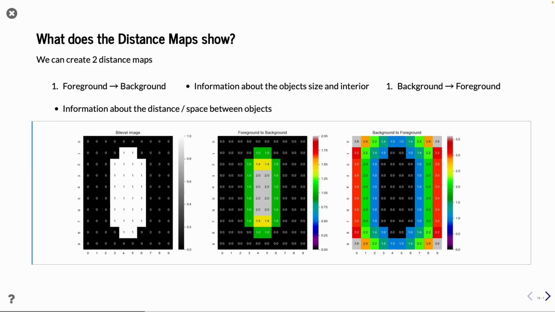And what does it show? In the original definition, what we need is a foreground to background distance, or we can also do a background to foreground distance. And in the foreground to background, you do. Isn't that flipped? It is. Okay. I think I flipped the labels here. So here we go from the background into the foreground. So these are flipped. Sorry about that.